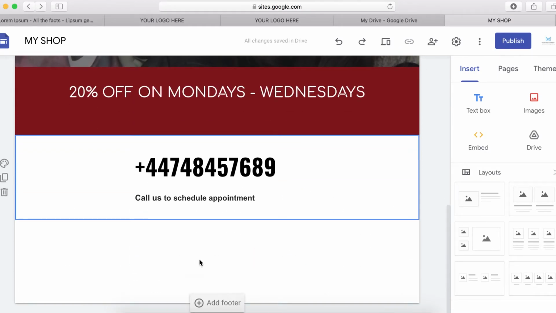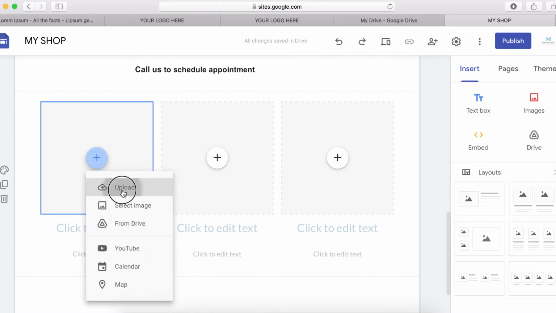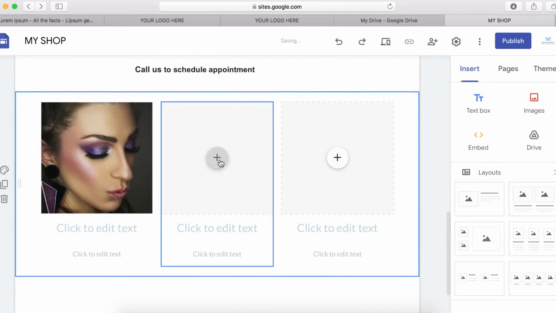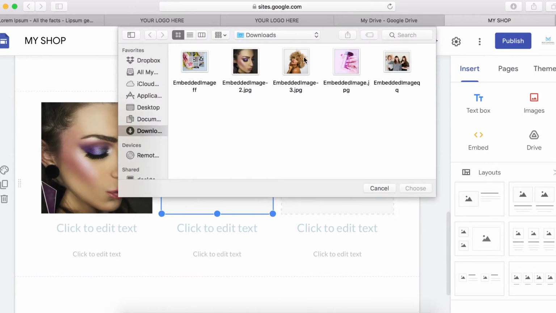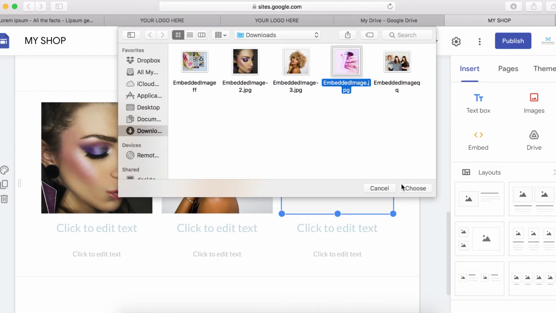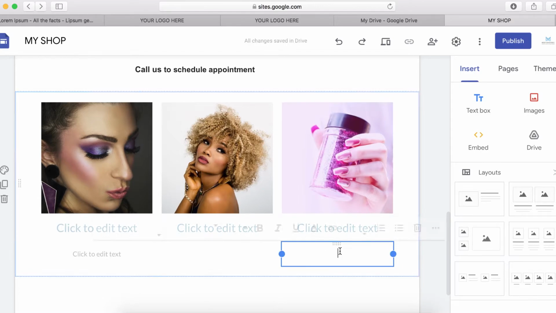So the next thing we're gonna do is showcase the services that we offer, like with images or maybe with a video. All right, but now I'm gonna use the 3 image layout right here. So I'm gonna use this layout, which is 3 image. I'm gonna click on it, and now I'm gonna go and upload some images, which are here. I've downloaded some images, so I'm gonna use this one here. The next one, I'm gonna use this one here, and the last one is gonna be this one. Okay, and now I'm gonna delete this bit because we don't need it.